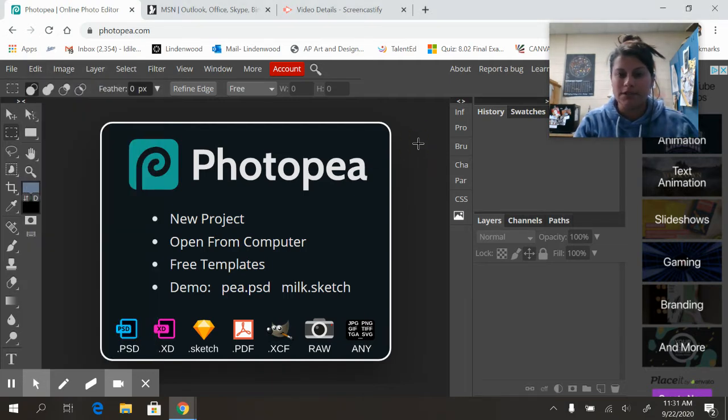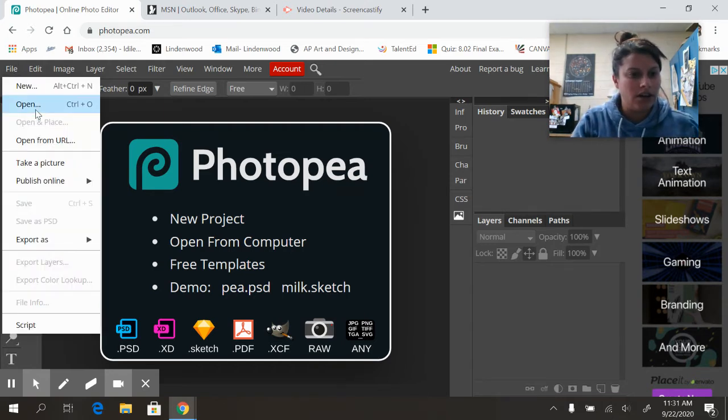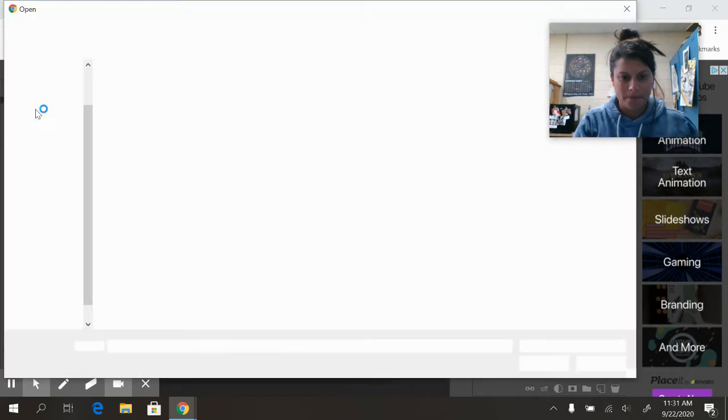So we're talking about double exposures, and you're going to have to open up two images and layer them on top of each other and play with the opacity for this. But the first thing that I want you guys to do when you open your photo is just mess around with some of the tools on the left-hand side. So I'm going to go File, Open.